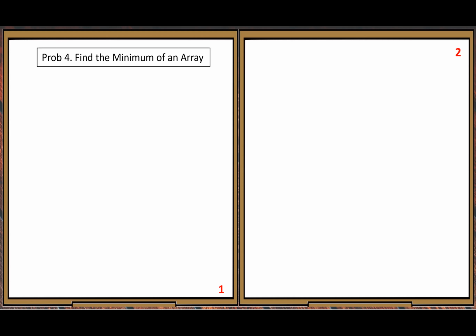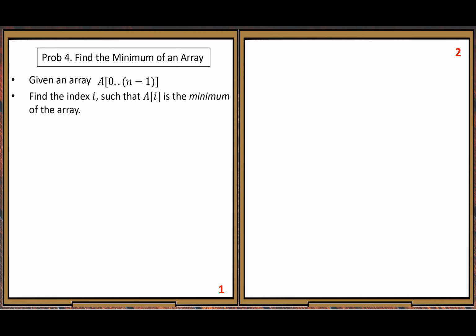So we are given an array. The array is unordered. If we do not say it is ordered, then we assume it is unordered. Find the index I such that A of I is the minimum of the array. That's a simple problem. I think every one of you can solve it easily. Just one for loop, you can solve it.